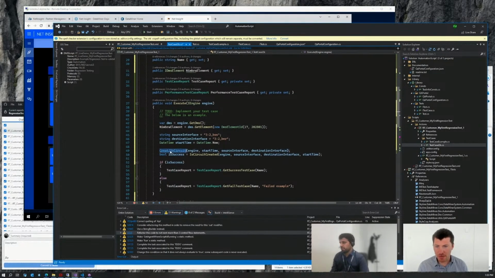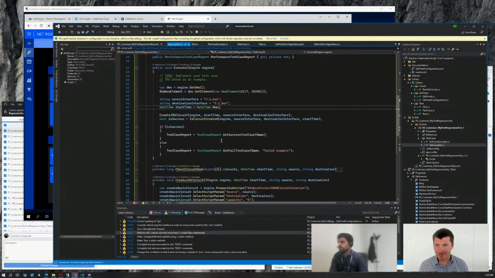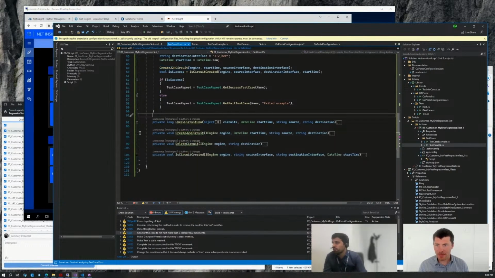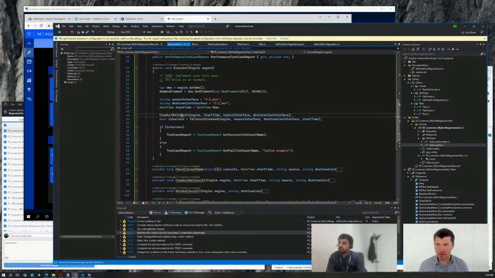Okay, that's a lot better. I made a typo here. That's why it was failing the first time. So create. Okay, so we will create the circuit, pass the necessary information to trigger the automation, and then we'll check if the circuit was correctly created. Okay, so this is our first test case that we now already created.